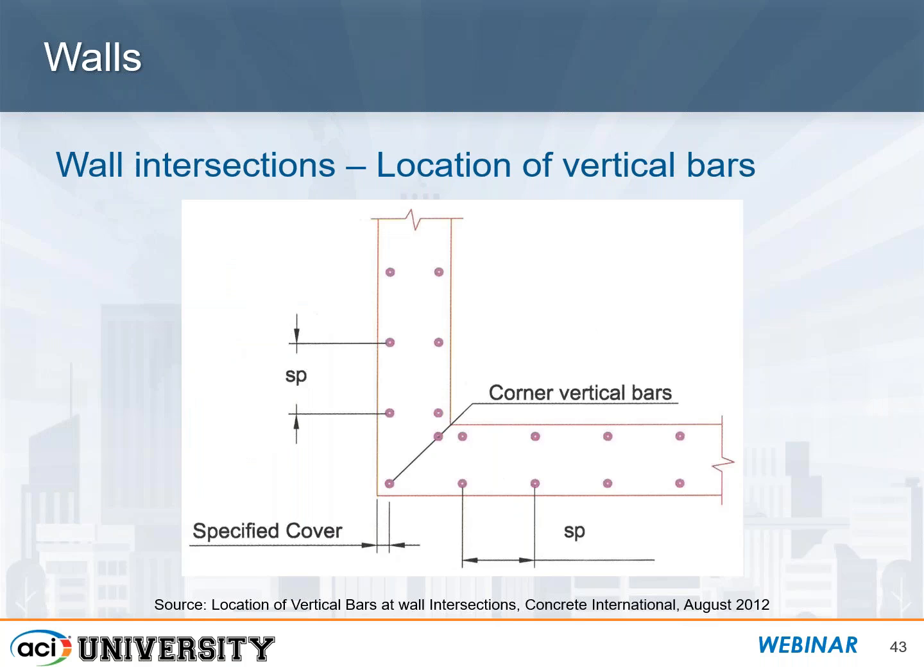Now, let's continue our discussion with wall intersections. What do you do with the vertical bars that occur at the intersection? And here again, I've seen some really interesting details through the years. And I'm utilizing this reference here from the 2012 Concrete International article because it makes a lot of sense, and it's a very constructible type of detail to provide on your typical details.